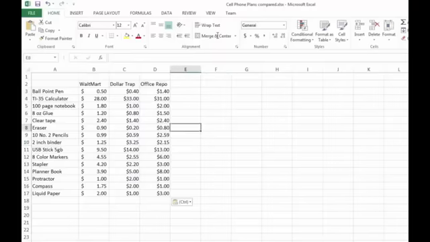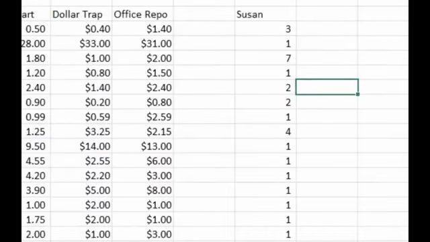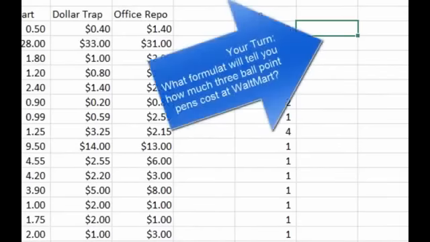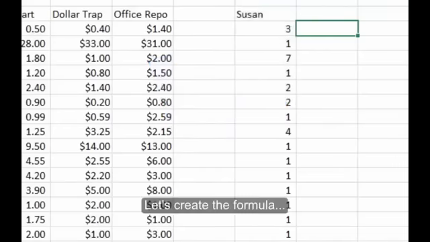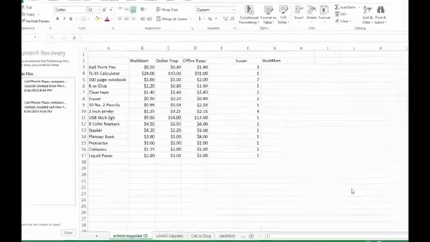Now I'm going to help you a little bit further with the problem, but not completely. Let's start by looking at Susan's shopping list. For each item, for the ballpoint pen, we know how many she needs, such as 3. And so I copy down the number of items that she needs. Now how would you figure out the amount of money that she would spend on ballpoint pens? Let's put that formula right here. Ballpoint pens. You know that she's going to spend $1.50 if she shops at Walmart: 3 times 50 cents.